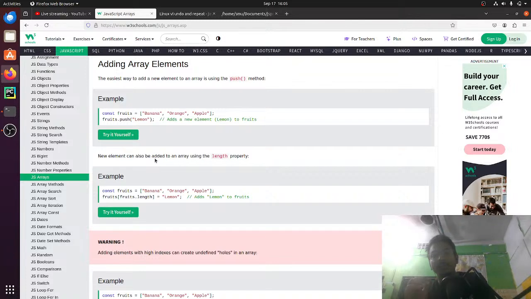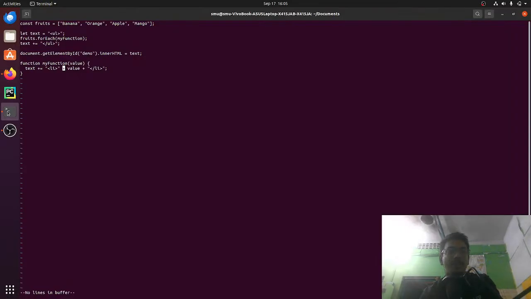Adding array element. So using the push function we can add. So what I'll do is just copy this guy. Okay, and in this line number I'll put this and give this one.